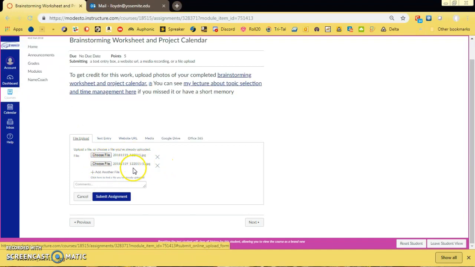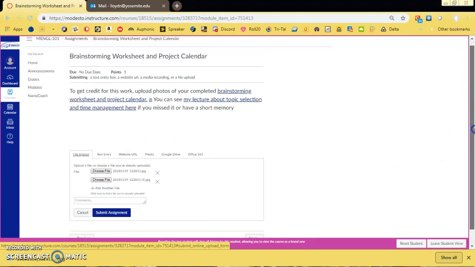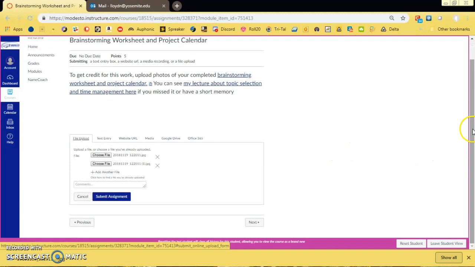It lets you upload more than one, and then you just click submit assignment, and you're going to be done. So it's simple enough, and you shouldn't have any trouble doing it.